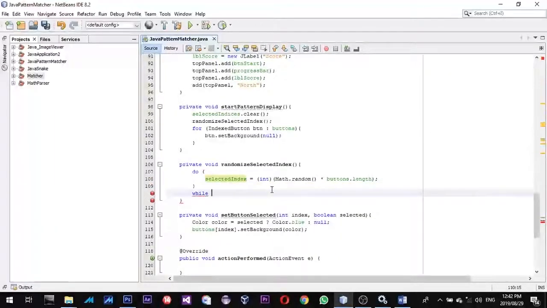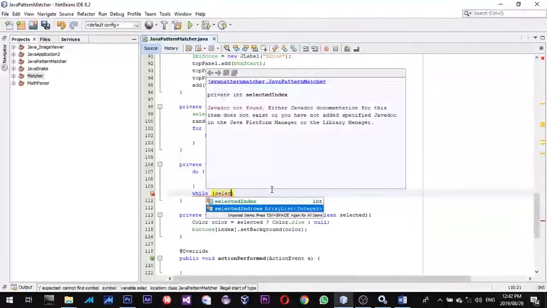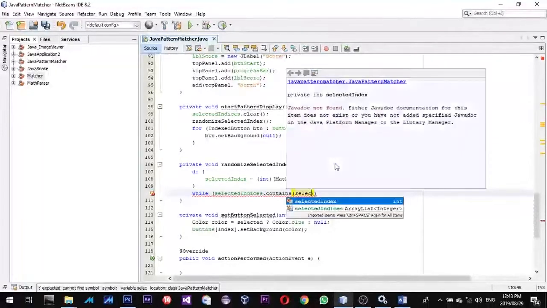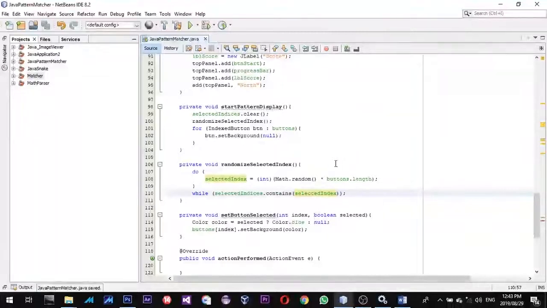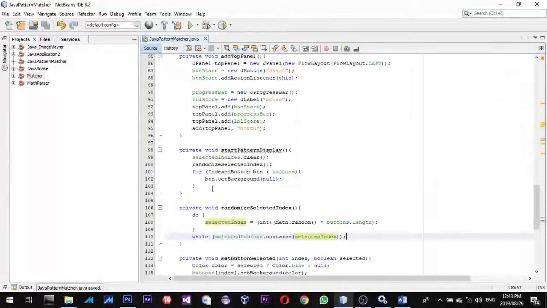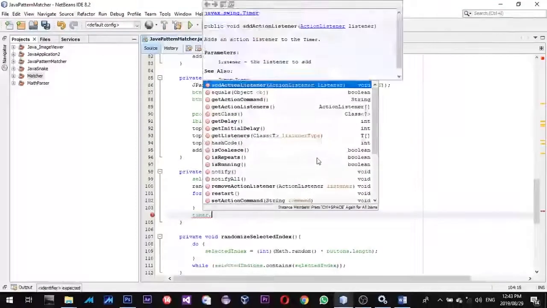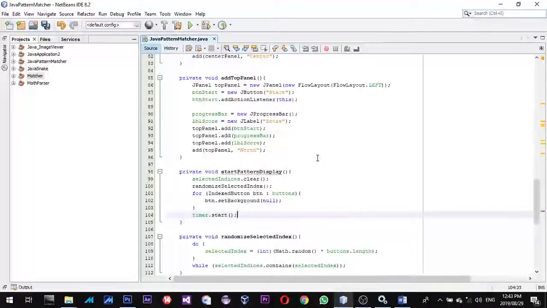So I'm gonna say while selected indices. So while we have selected index within the selected indices, we're gonna keep on generating this random number until it's totally unique. So I'm just gonna say selected index. Okay, and then now we need to start the timer here in our start pattern display.